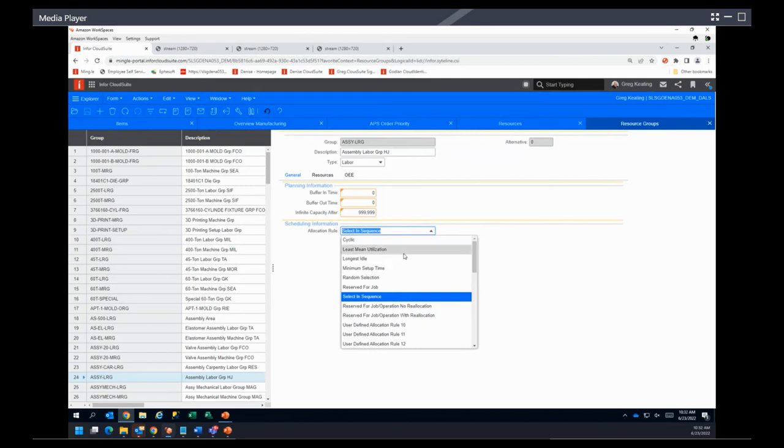Well, that is the longest idle. That's this one. So whichever resource has been idle the longest will get the next demand that comes up, the next requirement that comes up. So this is how you level load, or making sure that you're spreading your work across all the resources in that pool. Now we also have, you can do minimum setup time. We also have, you can reserve for a specific job.